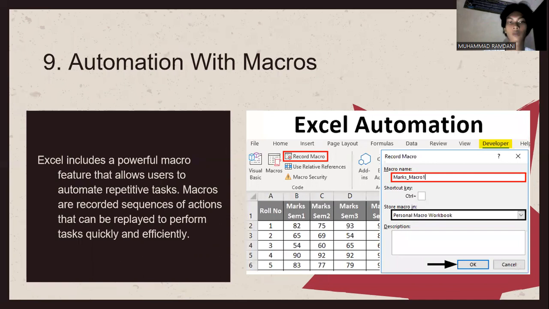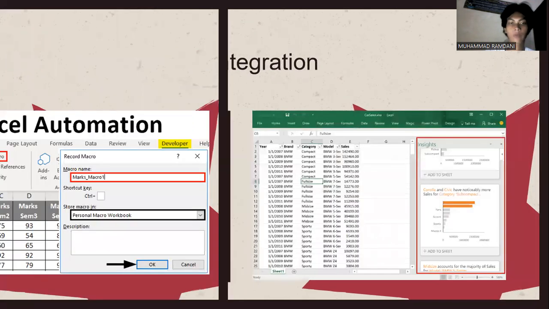Ninth, automation with macros. Excel includes a powerful macro feature that allows users to automate repetitive tasks. Macros are recorded sequences of actions that can be replayed to perform tasks quickly and efficiently.